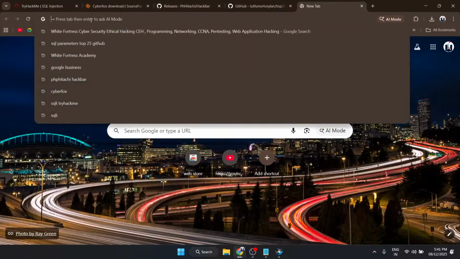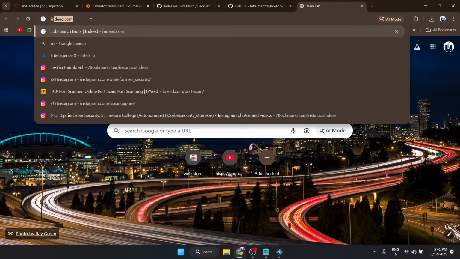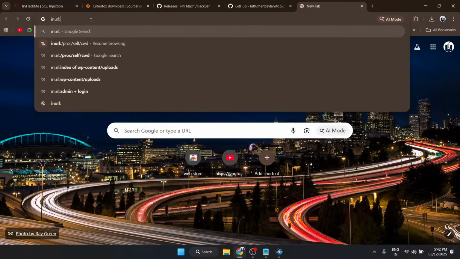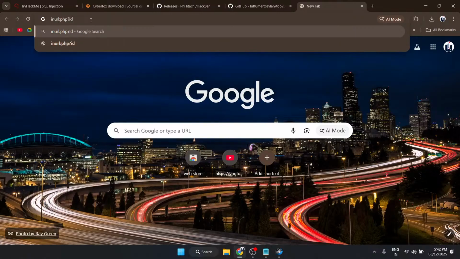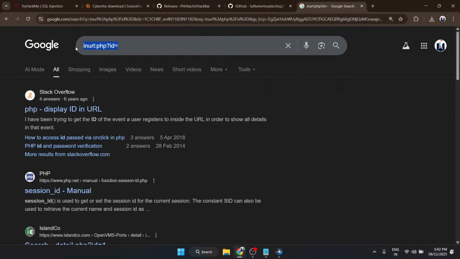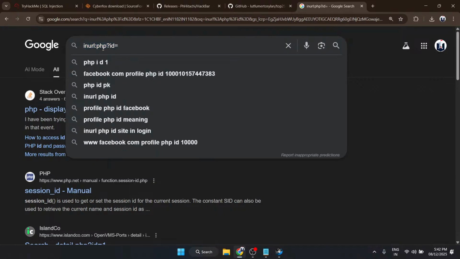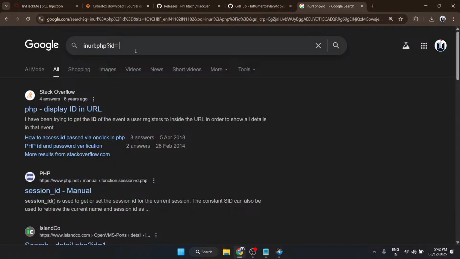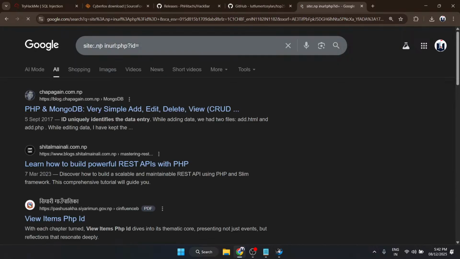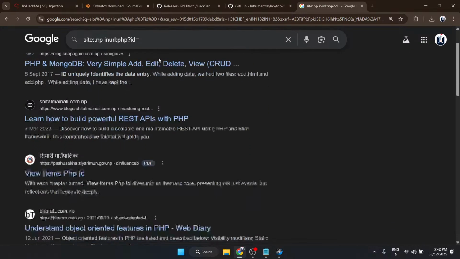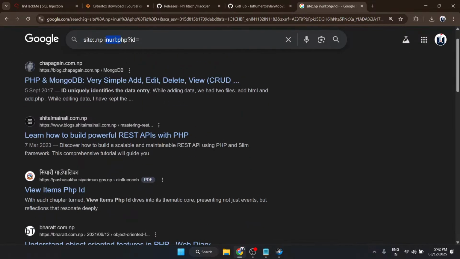Okay, so next, for example, here I'm just going to type in URL, php, question mark id equal to. This is the Google dork that I usually use: inurl php question mark id equal to. You can also take some specific site, like a Nepali site I'm taking, just for an example, nothing else.